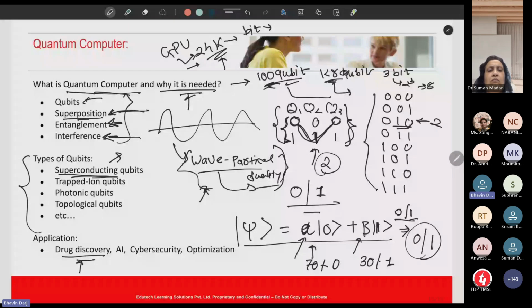So to create a superconducting situation, we require this kind of environment. And when we create this kind of environment, it may be possible that the outer environment will affect your result. So that is decoherence. I will talk about that later. But this is one type.